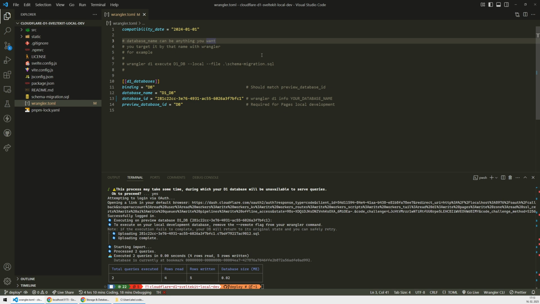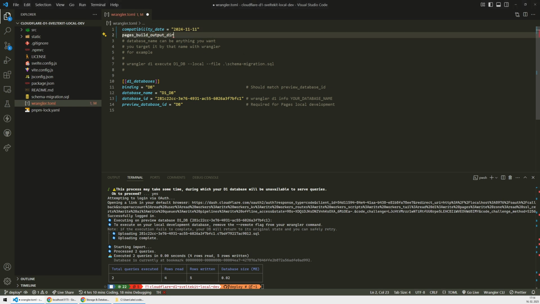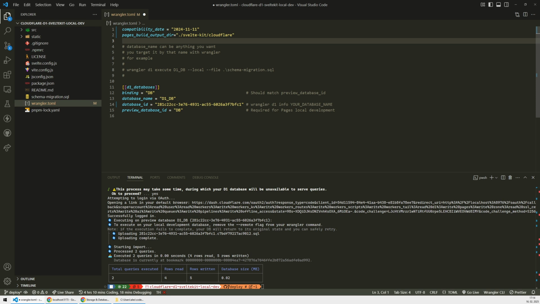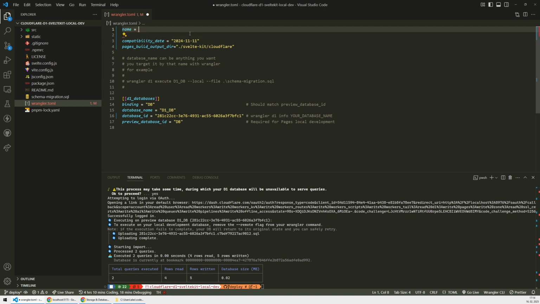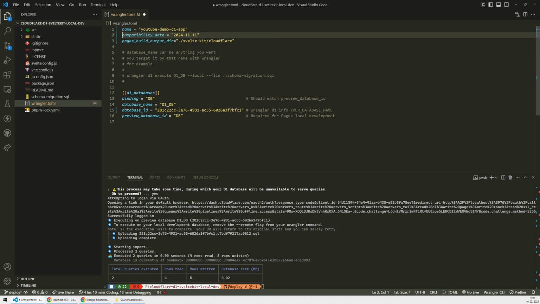Perfect. We still have some other variables here to update. My compatibility date should probably be something like 11.11. That's when something happened on Cloudflare and they allow some stuff. And I need two other variables: pages_build_output_dir, which for us is .svelte-kit/cloudflare. That's where our build actually happens. And of course I need the name of my application, which should be YouTube demo D1 app, let's say, something like that. Sure.